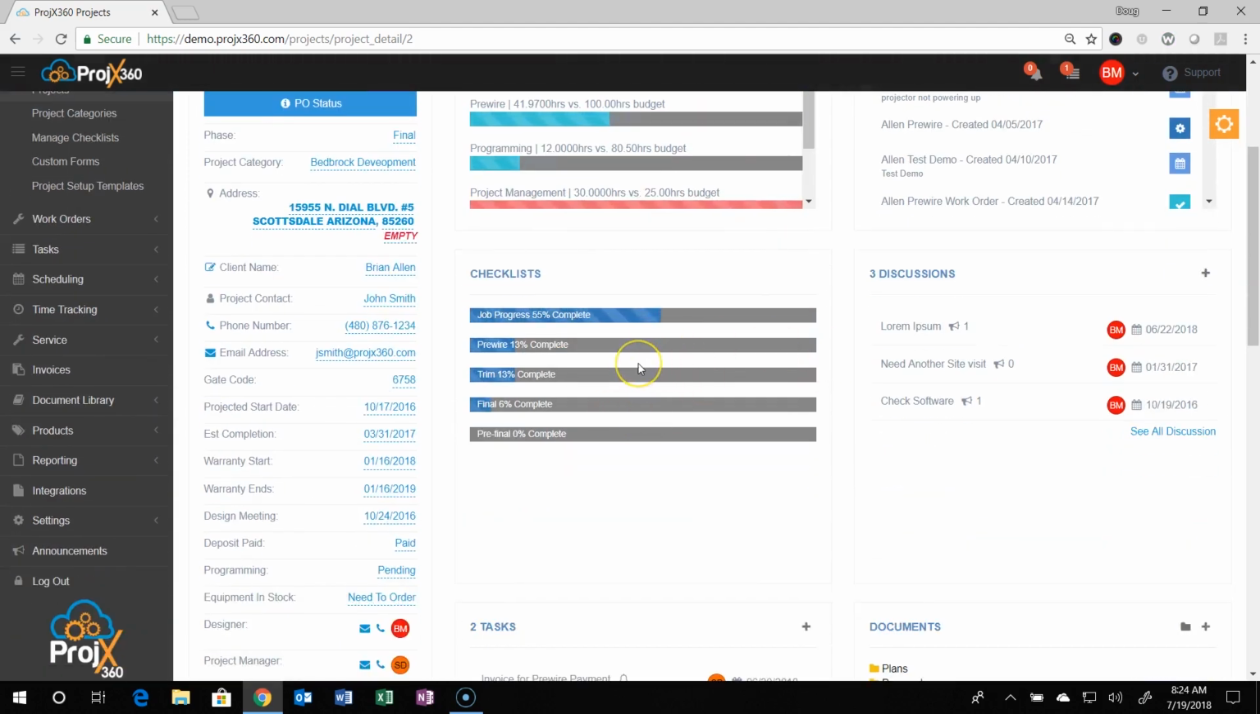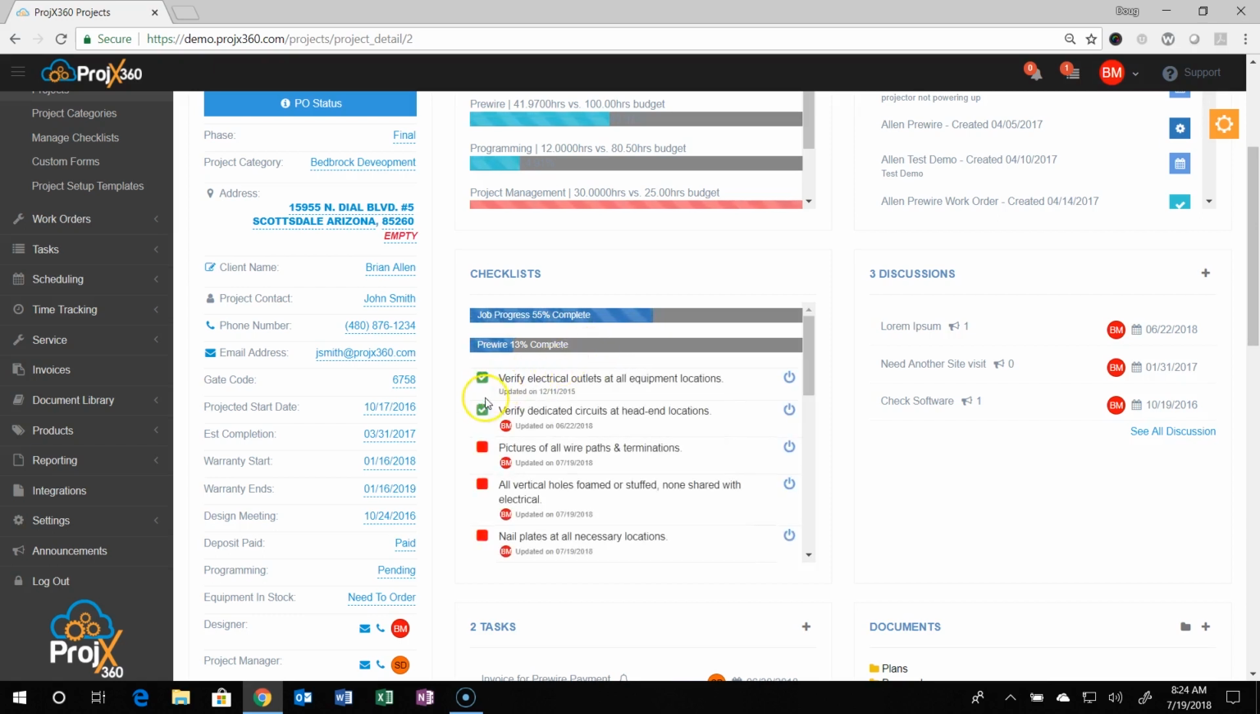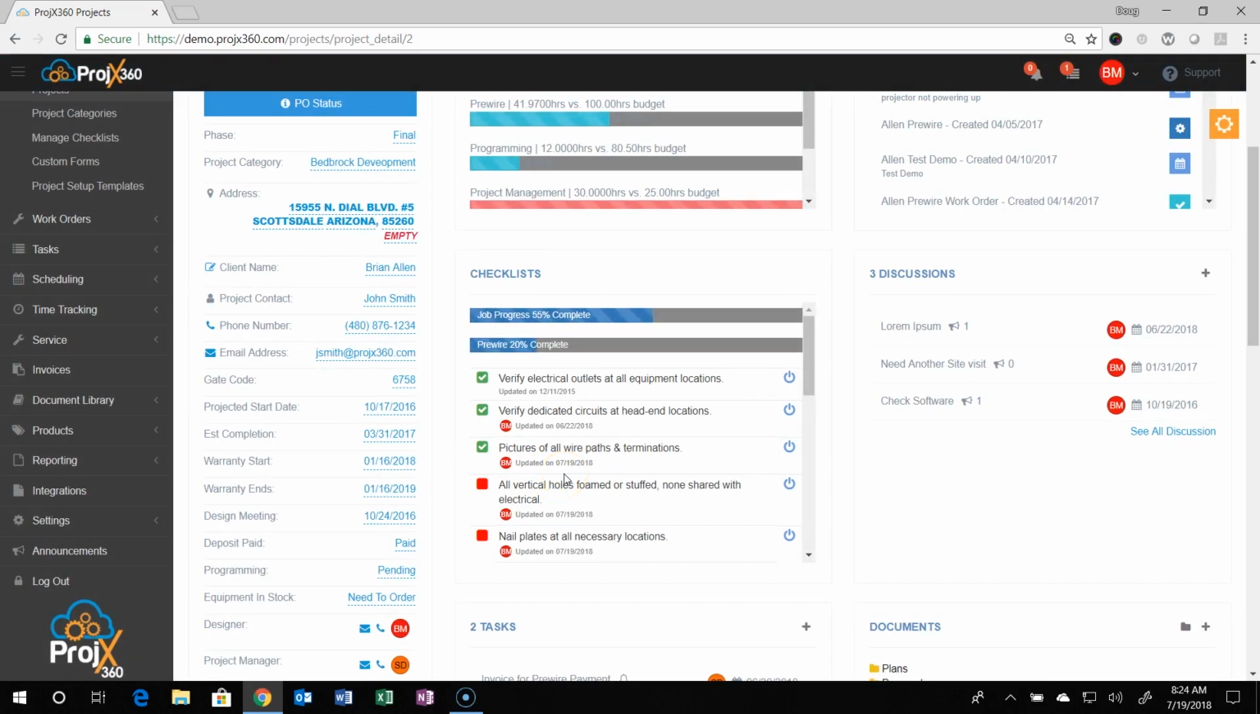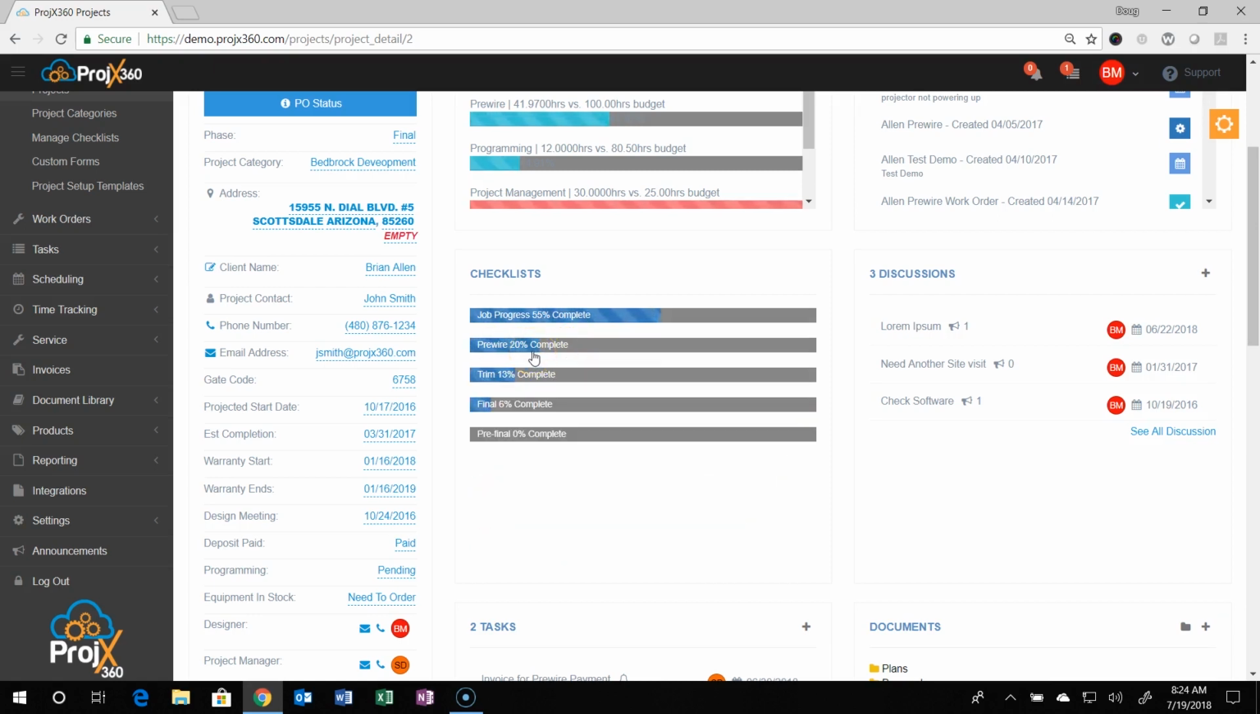Here's your custom checklist that you selected when you set it up. Remember, you can create as many different custom checklists as you'd like. And a checklist can be anything. It could be a pre-wire checklist, a trim checklist, a final checklist, whatever you want. When you click on it, it expands so you can see what's been completed and what hasn't been. People can check things off as they finish them. And when they check it off, it stamps who checked it off and when. And it also updates the percentage of completion of that checklist.